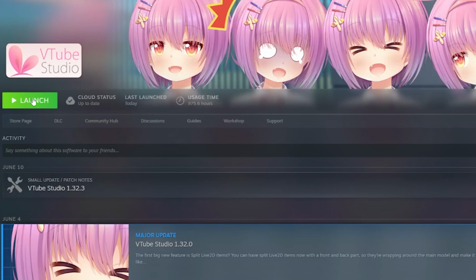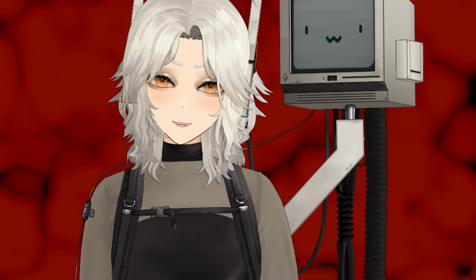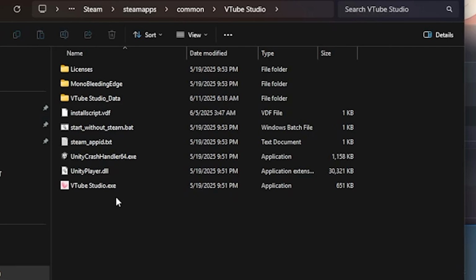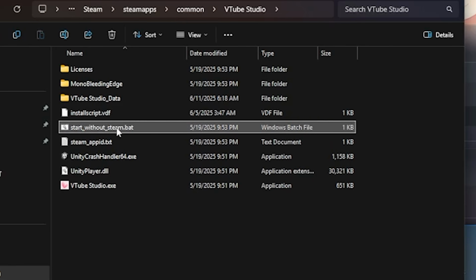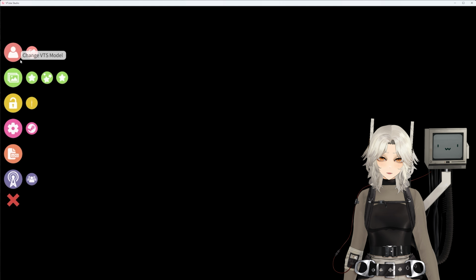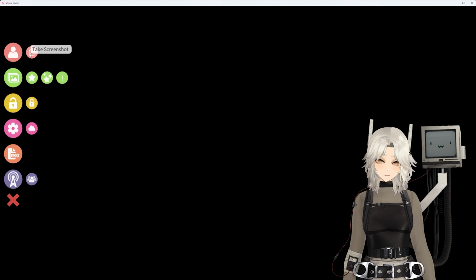After picking up VTube Studio, you can either run it on Steam, or if you want to save some resources on your PC, which is important if your PC is not very powerful, then you can also open up the app folder and run the app without Steam. Once you have the app open, you can double click to open the main menu. This top icon is what we'll be working with next. It's where you load in your model. To the right of that is the screenshots menu.